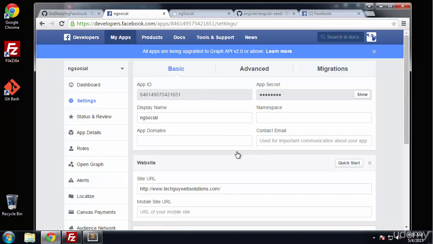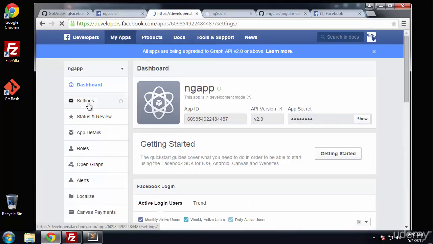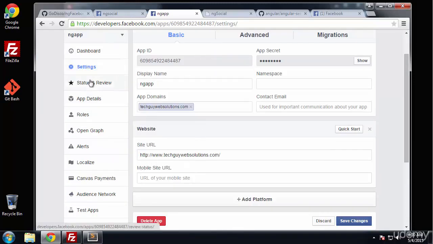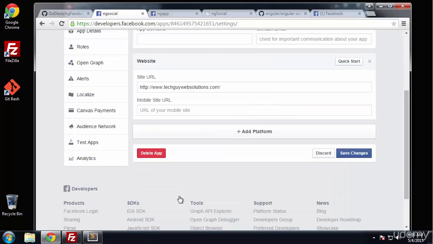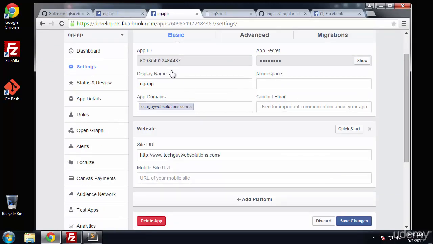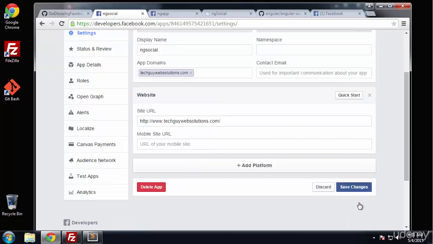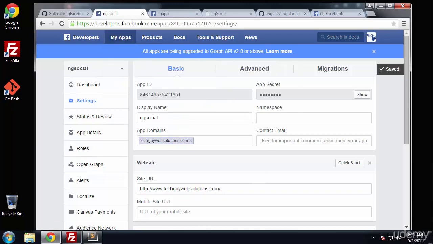Settings. Okay, so for this, I'm going to put in the app domains right here. Actually, let me see what I put for the other one. Alright, so site URL, we had that. App domains, did I have anything there? Yeah, just Tech Guy Web Solutions. Alright, so I guess we'll put the same thing here without this. I'll just type it in. Alright, save changes, and I think that's all we need to do on this end.